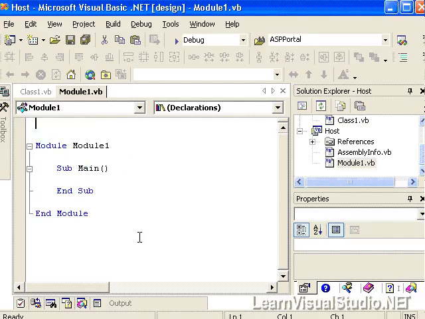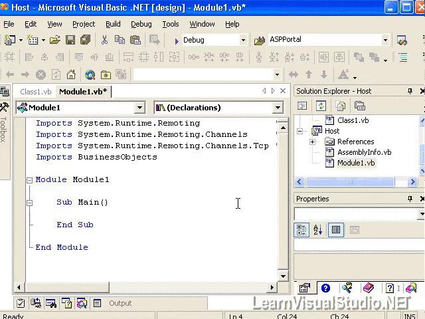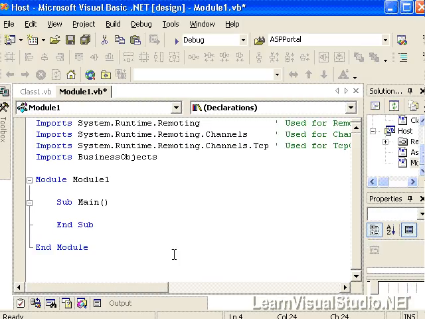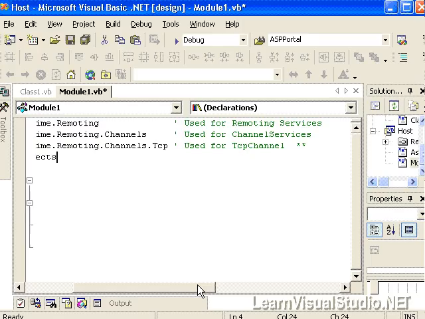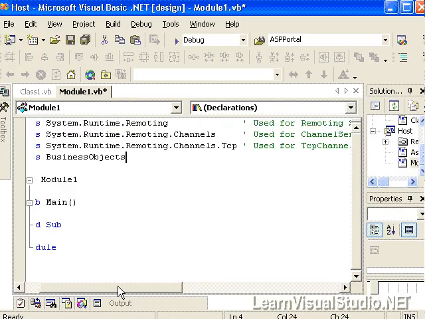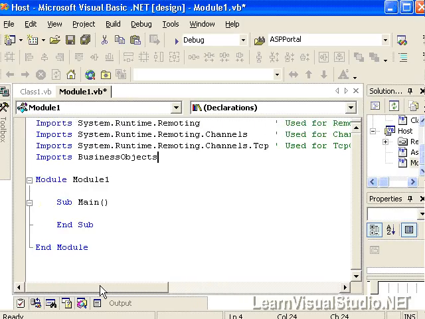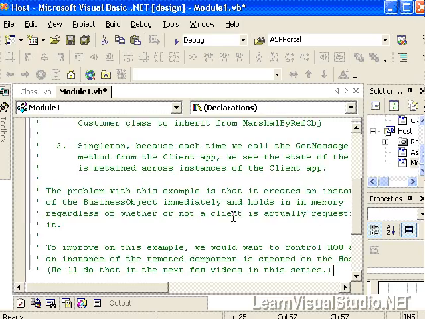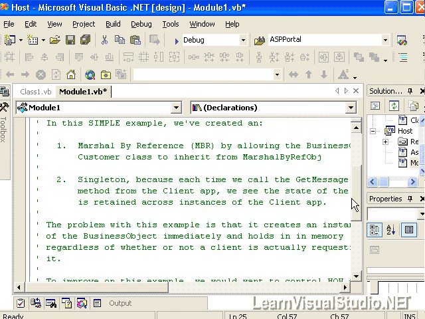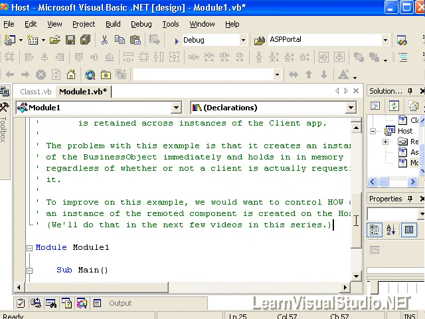So the first thing I want to do is import some namespaces so that I don't have to type so much in my code example. And I've also made some notes out here to the right-hand side of why we are creating an import statement for each one of these, and this will become more clear in just a few moments. And I've also got just some comments here you may want to read over at some point.